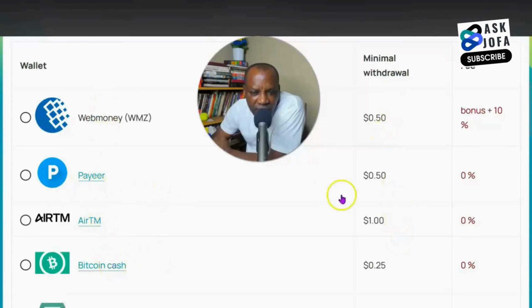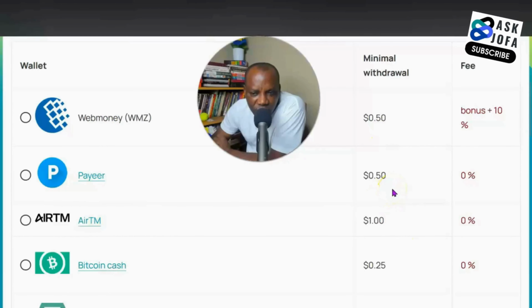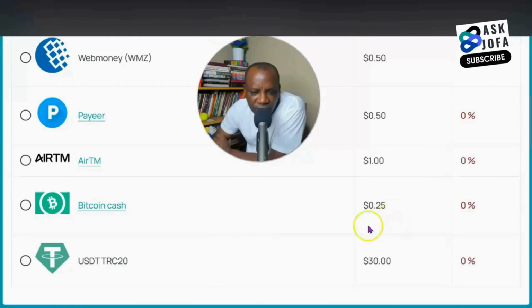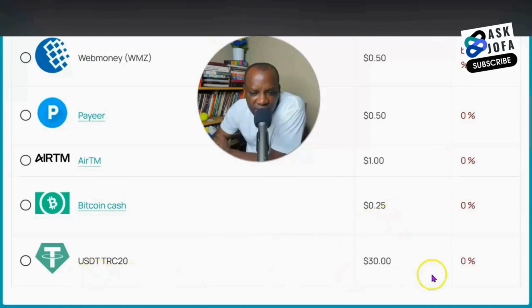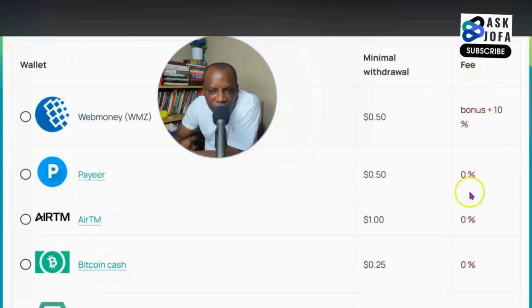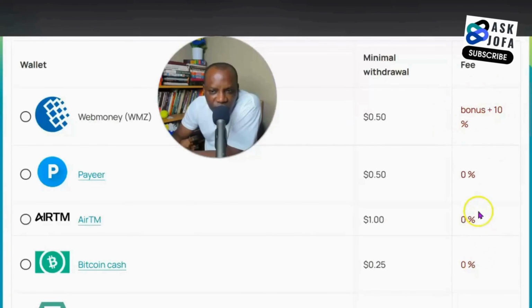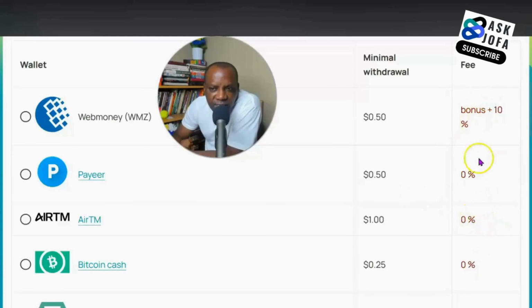You can use PayA. It has a low payment threshold 0.5, that is 5 cents. You can use AirTM $1 and you can withdraw using Bitcoin Cash 0.25. This is the highest, which is $30, that is using USDT with TRC20 network. Look at this place, no fee. They will not charge you to cash out from this platform. Rather, you get 10% bonus. It is important you know that there's no charges to cash out.